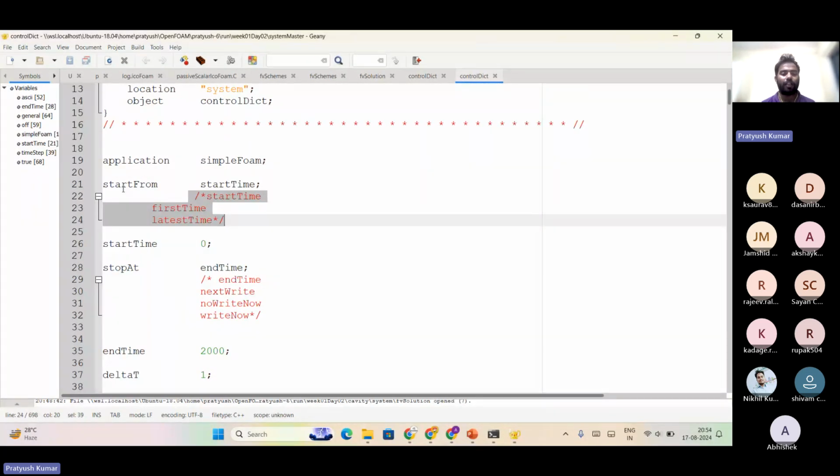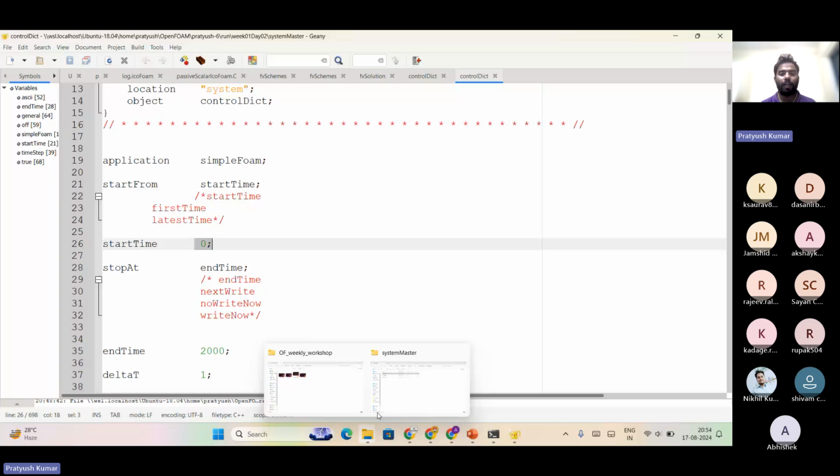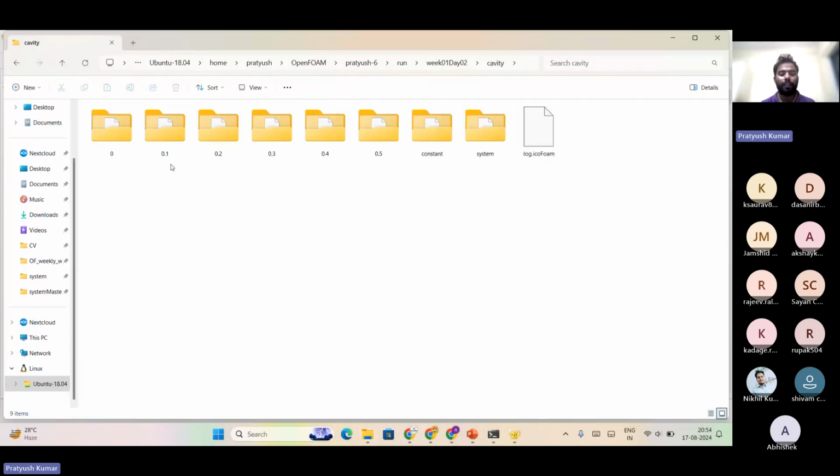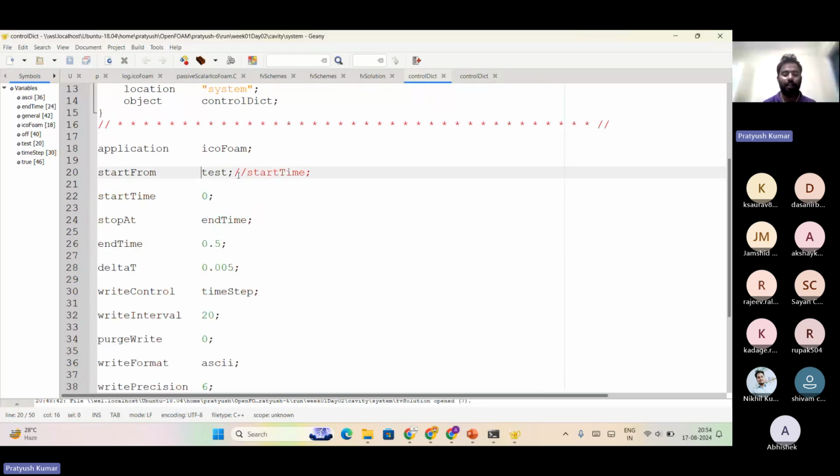When you write start time, it is going to start from the 0 folder. But sometimes you have run a simulation and you have some time folders, like here you can see 0.1, 0.2, 0.3, 0.4 and 0.5. Now suppose you want to start the simulation from the time value 0.3. In such a scenario, you can specify here to start from the latest time.